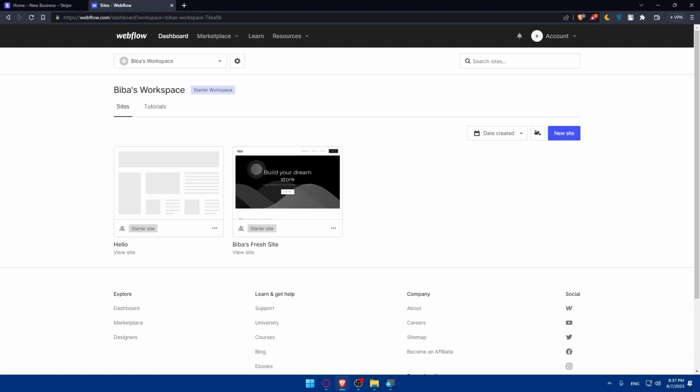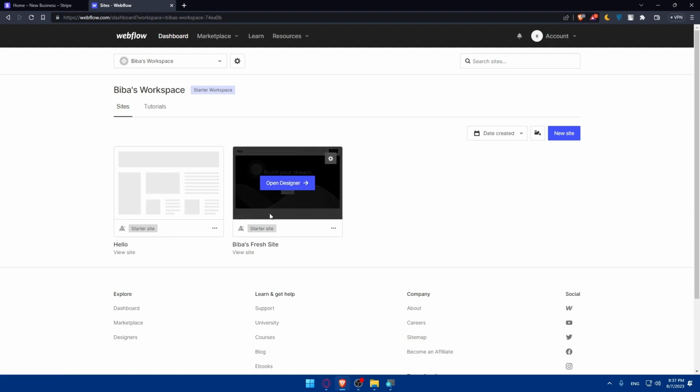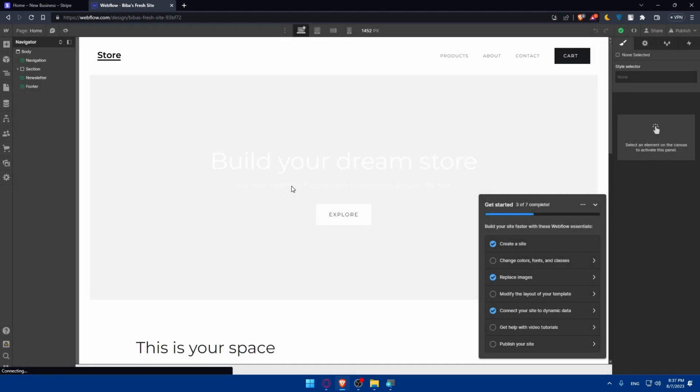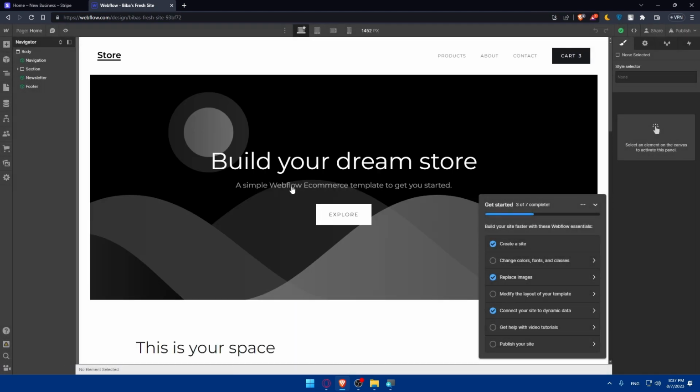So here, what we need, of course, is to navigate to the specific project where you want to integrate Stripe. As an example, let's say this Stripe. So make sure to open the Designer and to open the website or the e-commerce project where you want to add Stripe.